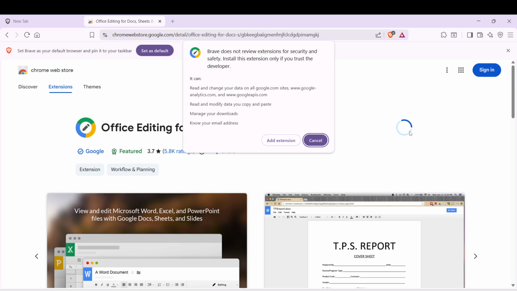After clicking the button, a pop-up confirmation box will appear. This box lists the permissions the add-on requires. Permissions might include access to your data on certain websites or the ability to change your browser settings. Carefully review these permissions before proceeding. It's a good practice to know what you're granting access to. Only proceed if you are comfortable with the permissions requested.